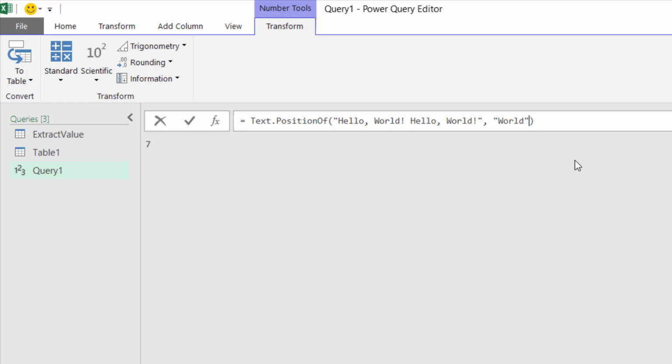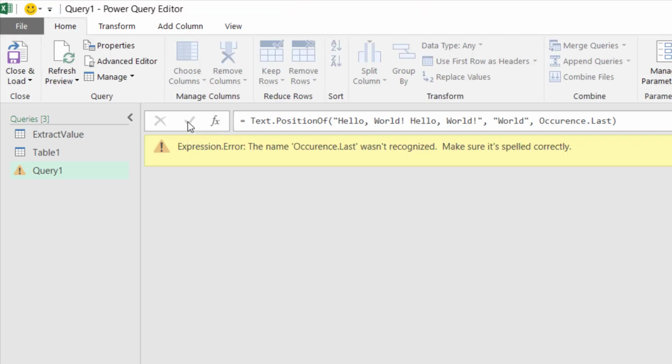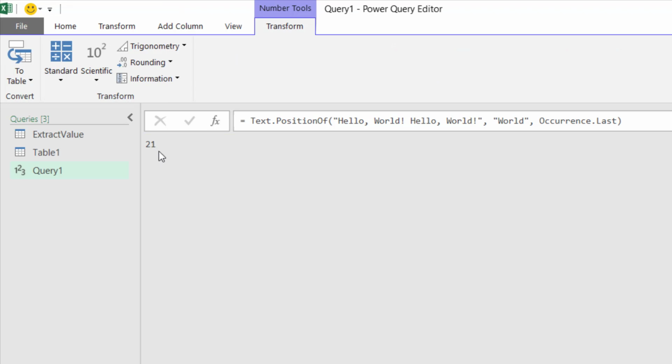And if you add the occurrence Occurrence.Last and hit enter, there is one more R right there. It becomes 21 because we are not looking at this word, but this word, the last time it appeared in this text. So that's it.